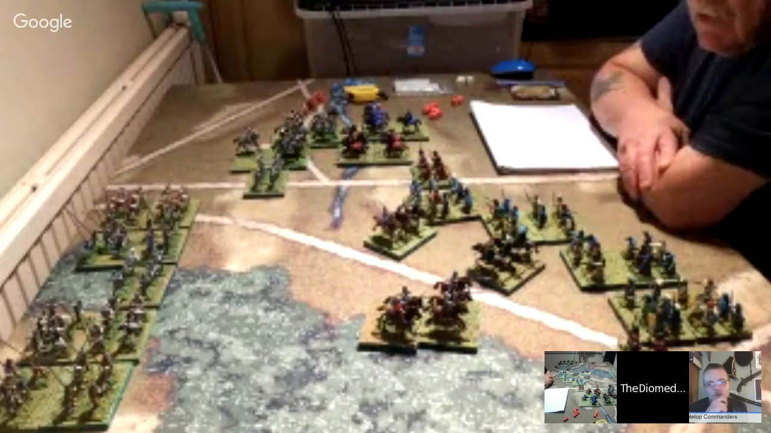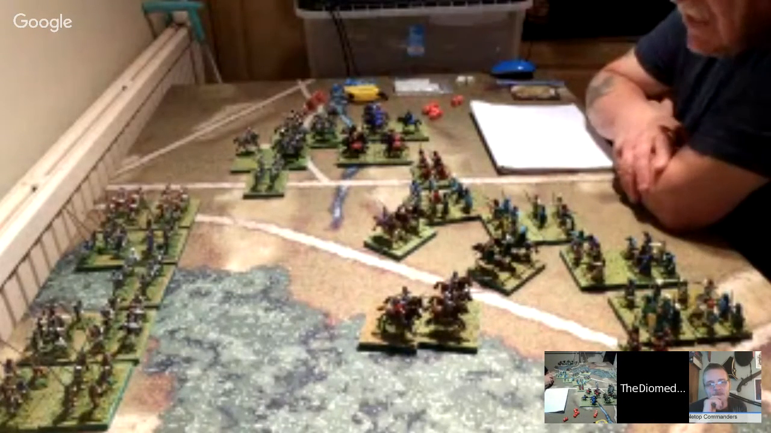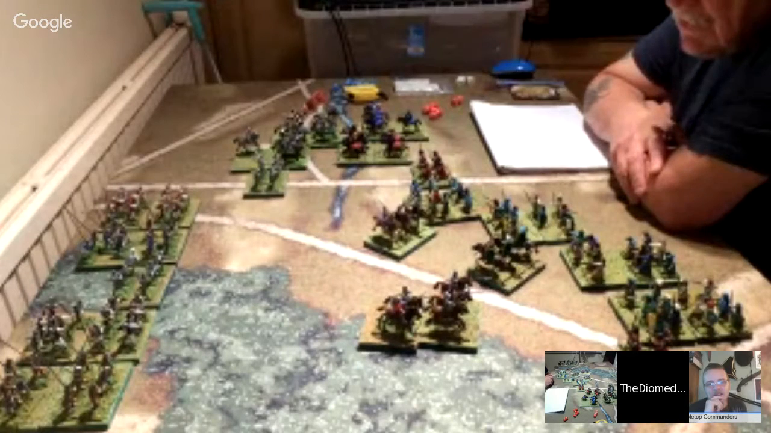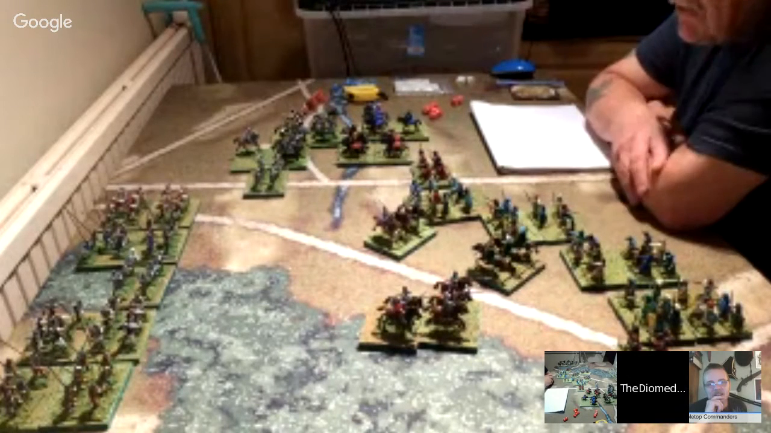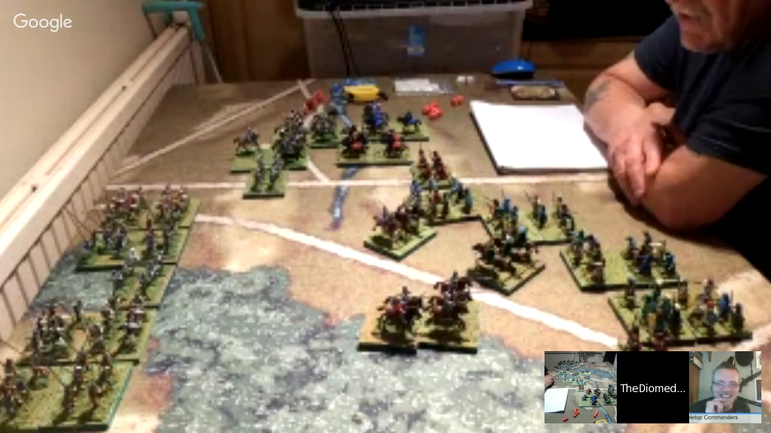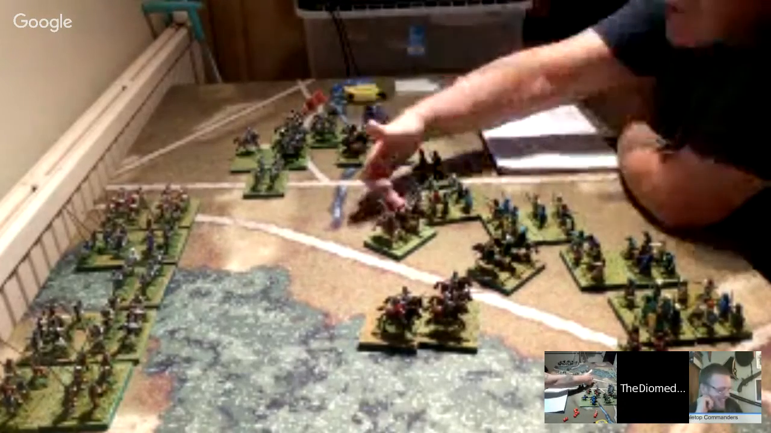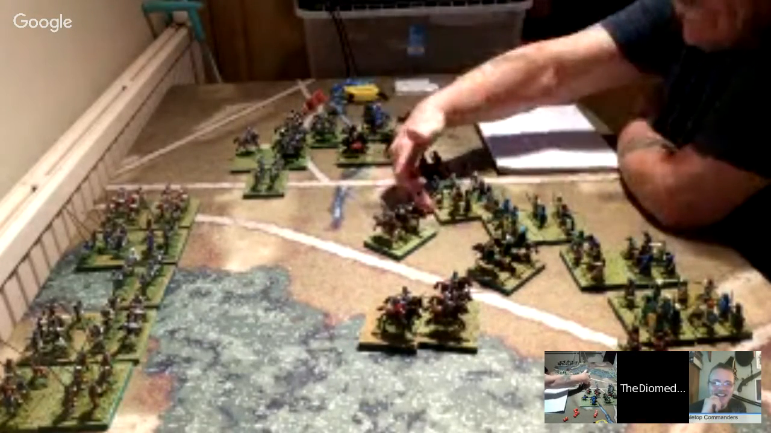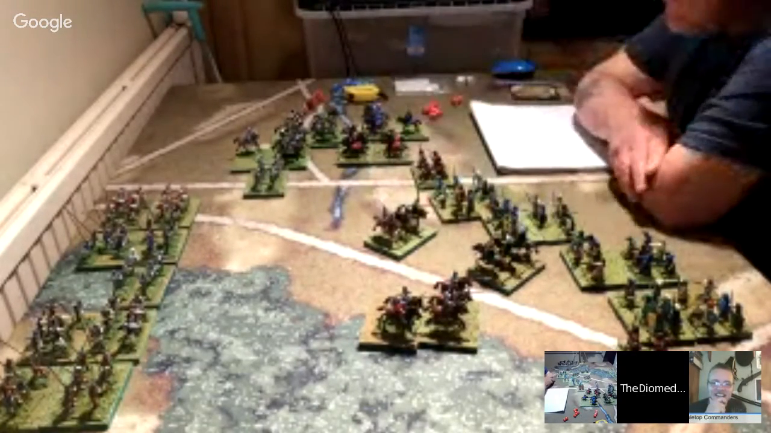So who falls back from the combat? I don't know really, because we're both equal, weren't we? So I was the attacker, so I suppose I'm going to have to fall back. Because I didn't win today, we drew.